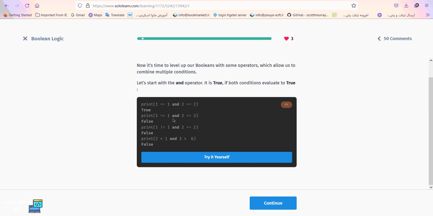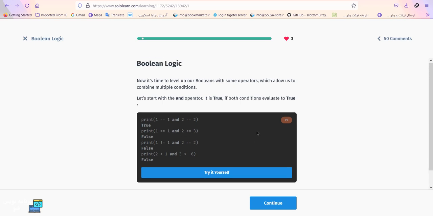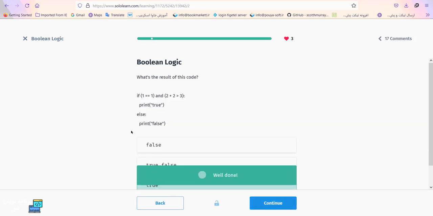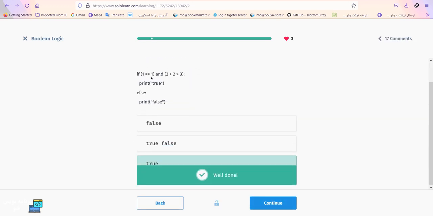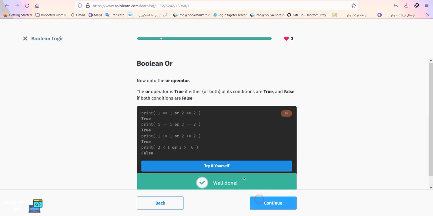And here, print 1 equals 1, it is true, and 2 is 3, it is false. So the final answer is false. You know that this is an AND operator, and it will be true when both conditions are true. What's the result of this code? If 1 equals 1 and 2 plus 2 is 4, bigger than 3, these two are true. So we have true in the result.